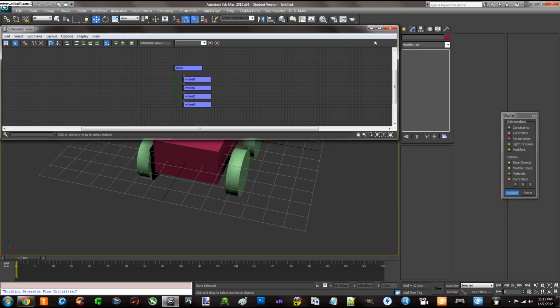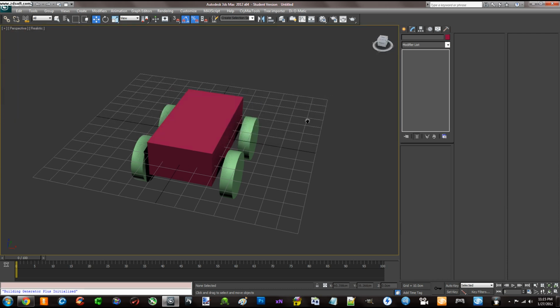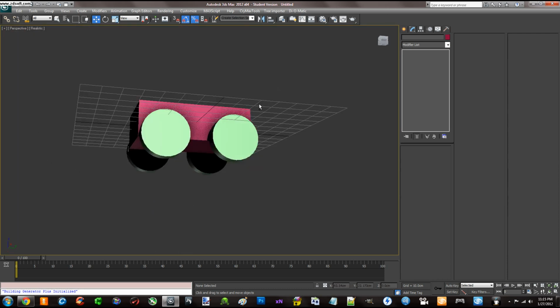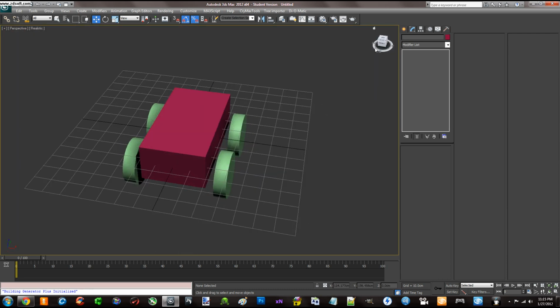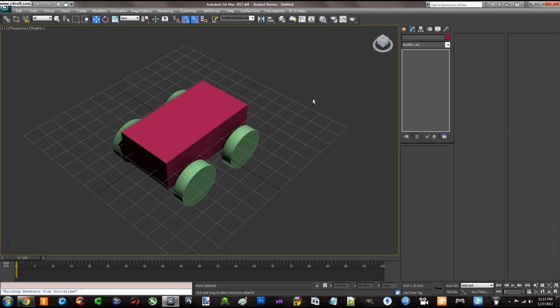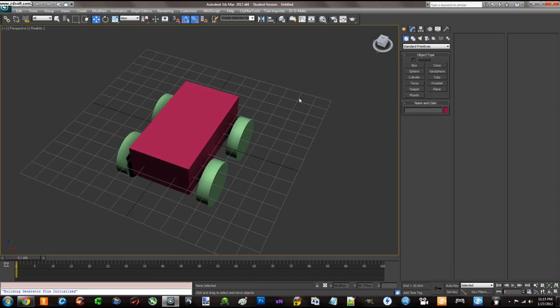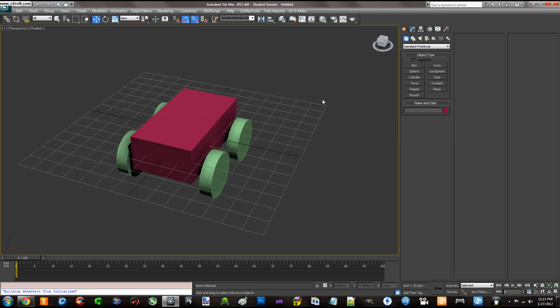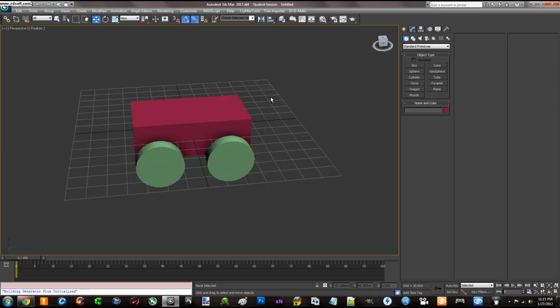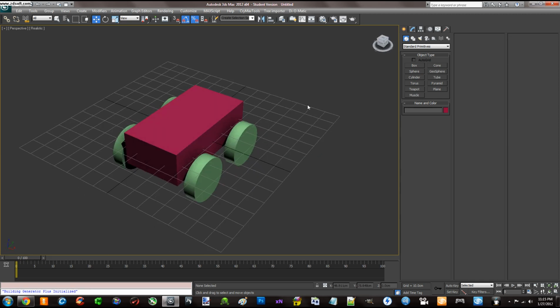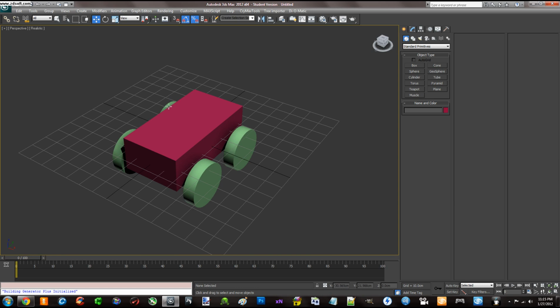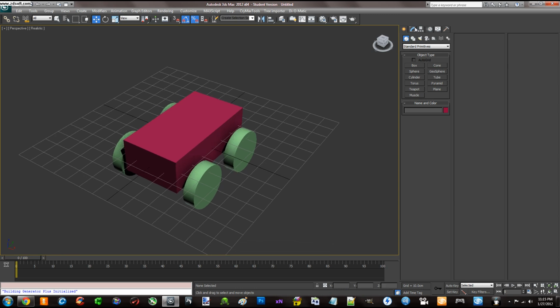Everything is linked properly. Now we do need to create a dummy helper, and what that's going to end up doing is, a dummy export helper is going to allow us to export our entire scene by just exporting that simple dummy, because everything's going to be parented to it, so you don't have to export all the objects individually. So go ahead into the create tab, make sure you're in the helpers tab, and go ahead and create a dummy.